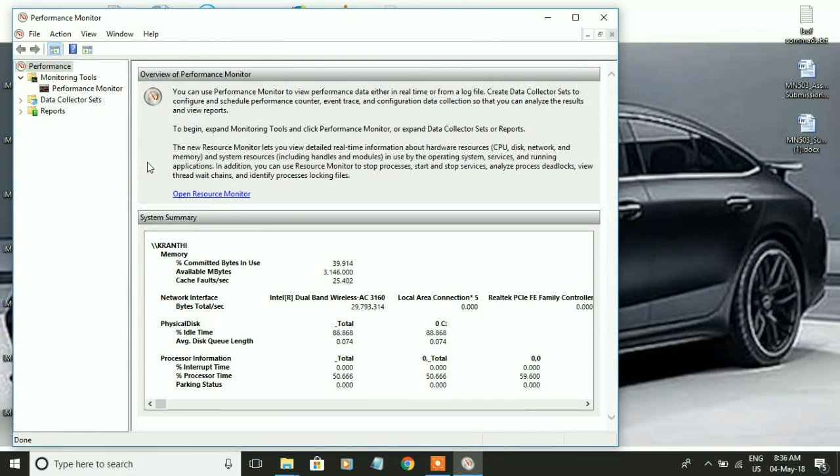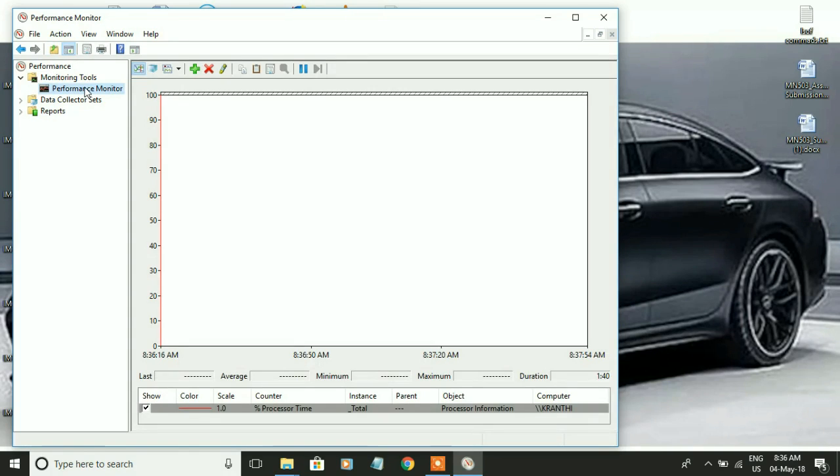The performance monitor displays a visual representation of your system. There are a few tools at the left side of your screen. When you click on the performance monitor, you can see a graph over here. This is the default monitor, which shows the processor time among the processes at any given time, and it's running in real time, once per second.